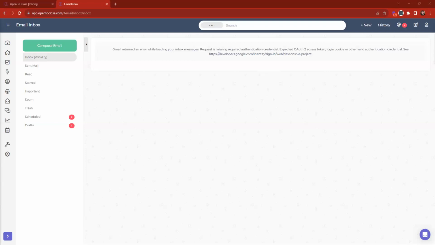Oh, I'm going to have to grab... Sorry, I'm looking for the link. I don't have it saved because I don't usually need to pull this specific link up. It's a specific link that we can send to you guys where you're going to remove that access to Open to Close from your Google account, and then add it back on there. Let me see if I can find it.